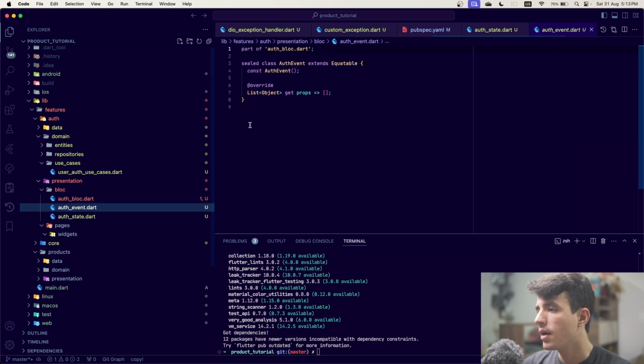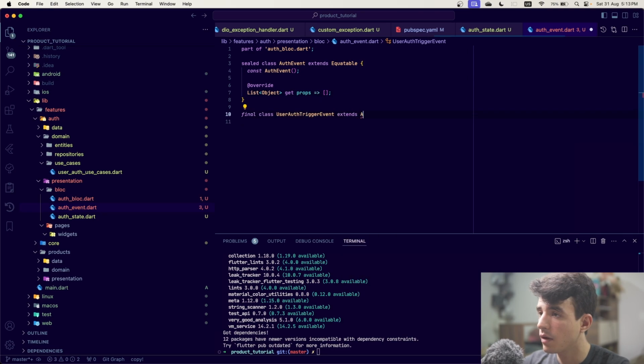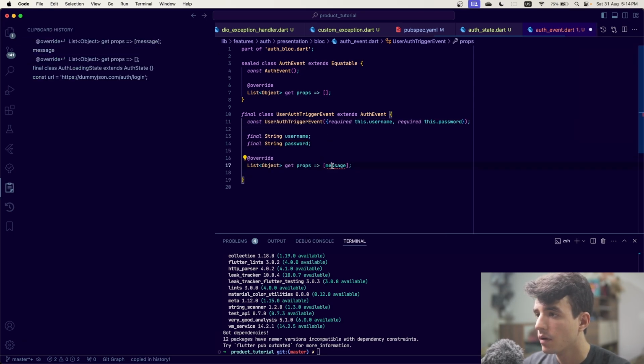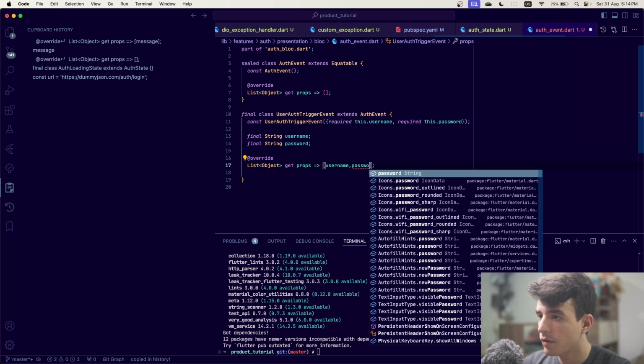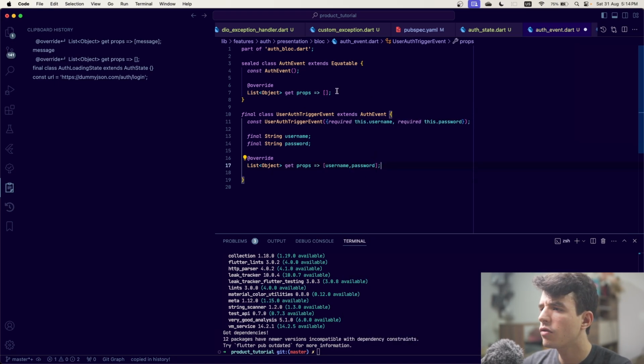And in the event, we have to create a user auth, what I call the trigger event. It extends the auth event. Now this is the payload that the user is going to send. It's going to make more sense when we are in the app, like in the UI. So stick with me here for now, but it's going to make way more sense. Final string username, final string password. We're going to load in the constructor. Let me bring the override here. I have to do username, password. I don't know why it's not warning me. It should be warning me. Generally, it shows here that you have to implement the override. I don't know why it's not doing that in this case, but you have to implement the props. That's it for the event.